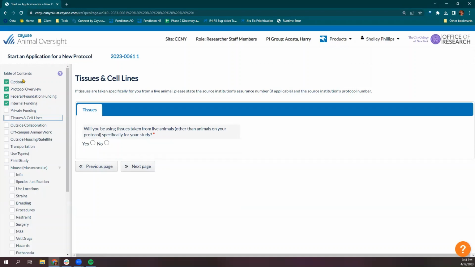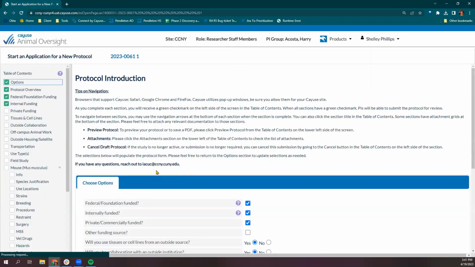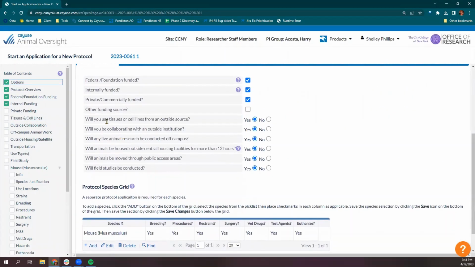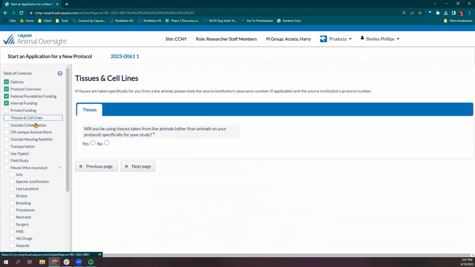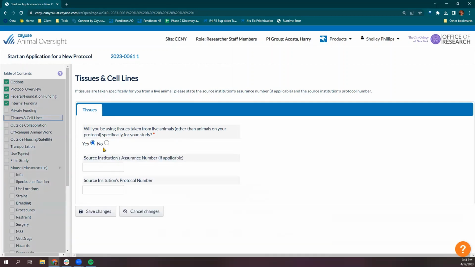Next section, we have tissues and cell lines. Again, because we answered up in our options that our work will involve tissues and cell lines from an outside source, it'll populate this page. Again, it's just asking you one more time if tissues are being taken from live animals specifically for your study. If you say yes, it's going to be asking for the source institution's assurance number and the protocol number.